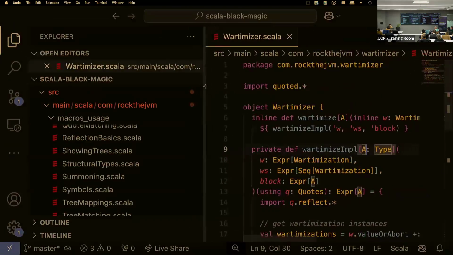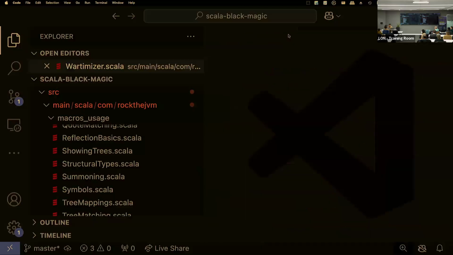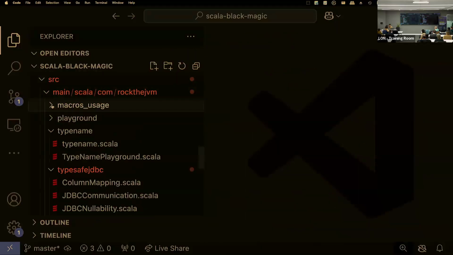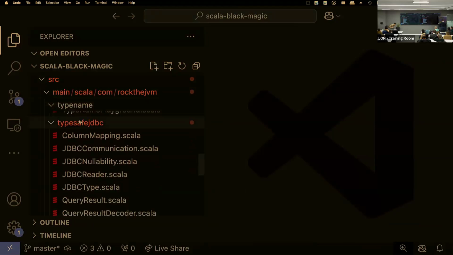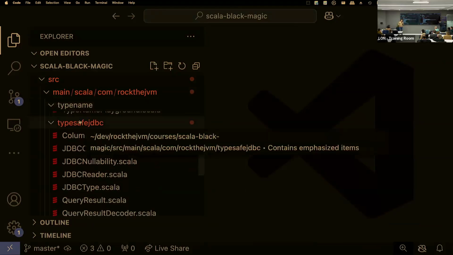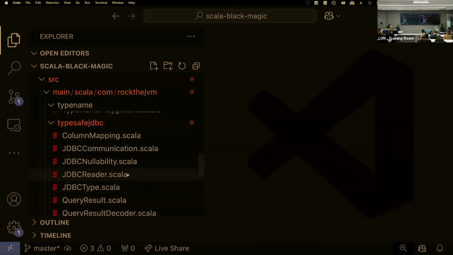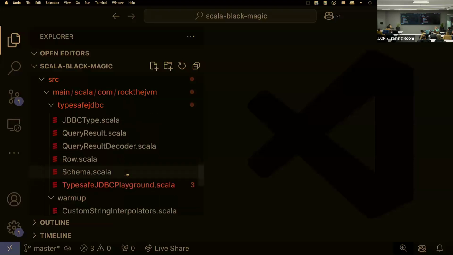In synthesizing types at compile time, I have a little project in the course, which is called TypeSafe JDBC. TypeSafe JDBC looks at the specification of tables in a running database at compile time. So at compile time, you can connect to a database, figure out the schema of the table, and from the schema of the table, you can look at its members and synthesize a new type with those fields statically typed in Scala. For example, we spent a couple of hours building this in the course.